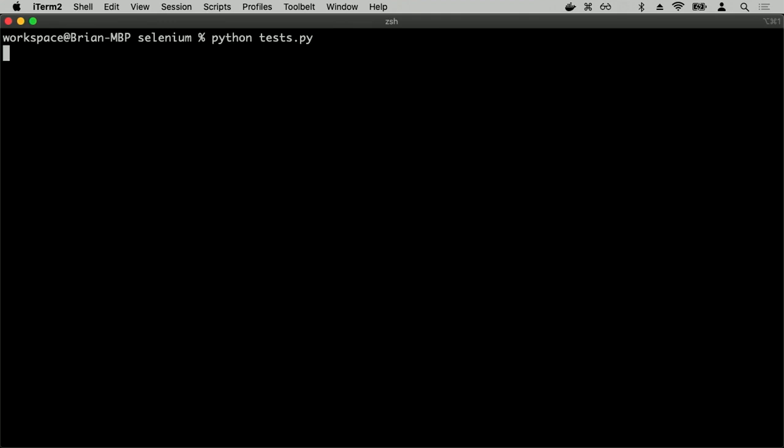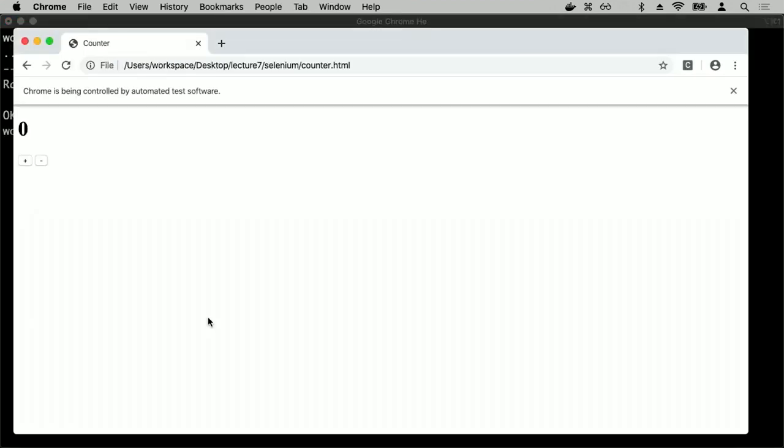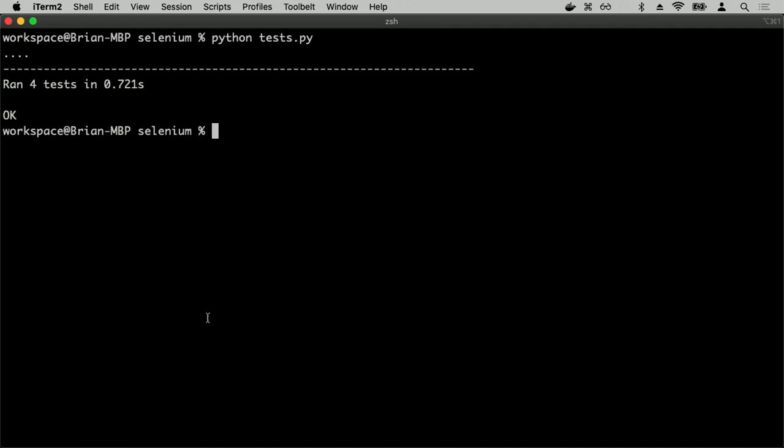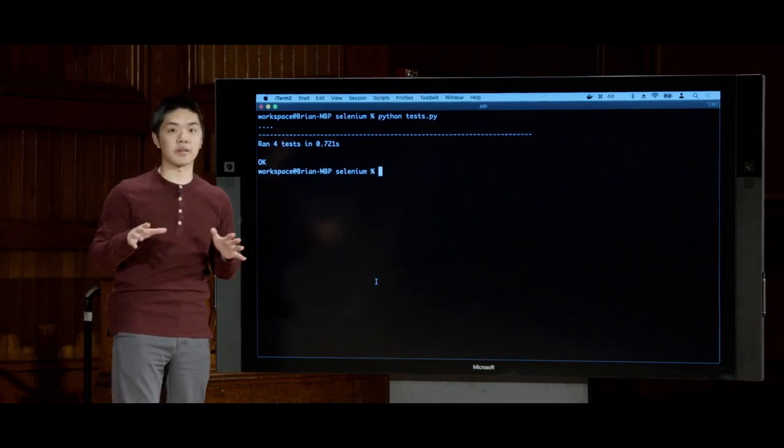And what that is going to do is open up a web browser. And what you're going to see very quickly flashed across my screen were all of those tests. We test the increase by 1, we test decrease by 1, and then we test increase 3 times, after we had checked to make sure the title was correct. And then we can see here is the output. We ran 4 tests in this amount of time, and everything turned out to be OK. None of the tests failed.